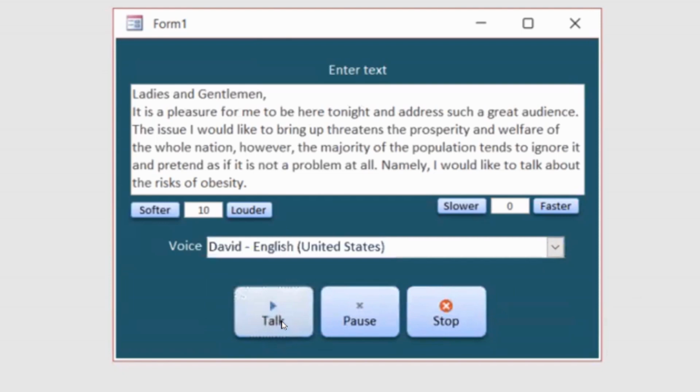Ladies and gentlemen, it is a pleasure for me to be here tonight and address such a great audience. I would like to bring up a problem that threatens the prosperity and welfare of the whole nation. However, the majority of the population tends to ignore it and pretend as if it is not a problem at all. Namely, I would like to talk about the risks of obesity. First of all, it would be reasonable to present the statistics that some of you might find shocking.